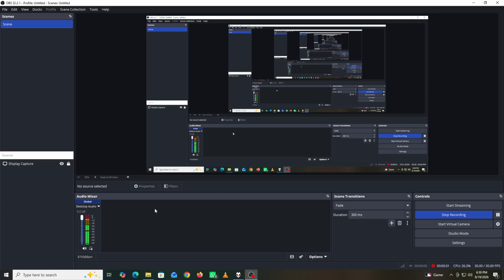Next, add the sources you want viewers to see. For gameplay, you can use Game Capture. If you want to show your entire desktop, use Display Capture. You can also add Window Capture for a specific application and Video Capture device for your webcam.